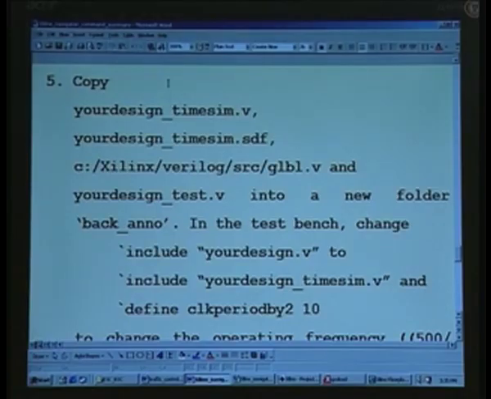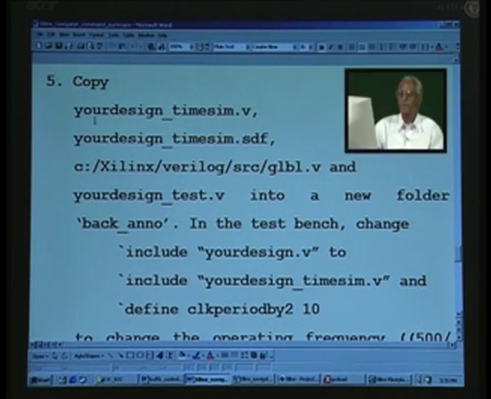What you do is, although it is not necessary to copy it into a different folder, it is good practice to do so, because you will not confuse it with your design file, and especially the test bench, which you need to modify because it now has to reflect the back annotated file instead of your actual design. For example, if it is RTC, this is what this Xilinx tool has created, and it is good practice to have it in a different folder. So you put these two back annotated files that you have just seen, and the library file is also to be put.